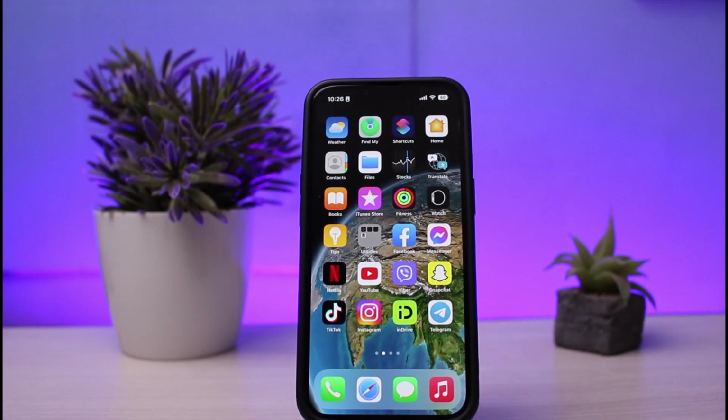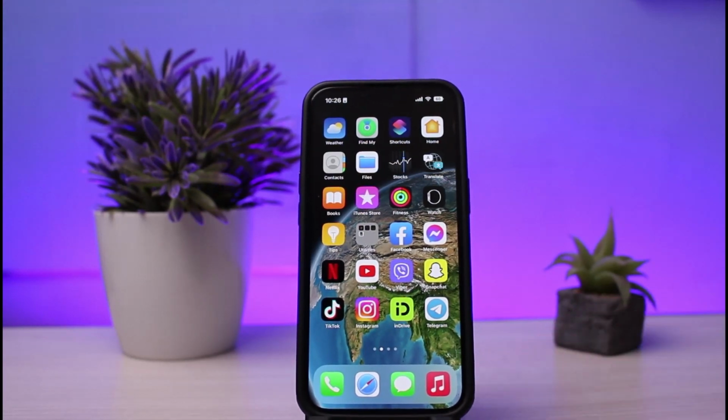So in the following video, I will guide you to fix Instagram camera effect or filters not working on your iPhone. So if there is any error while loading the Instagram camera effect or filter on your Instagram and you don't know how to fix it, then this is the video for you. So simply watch the video till the very end to find out about it. So let's begin with the video.